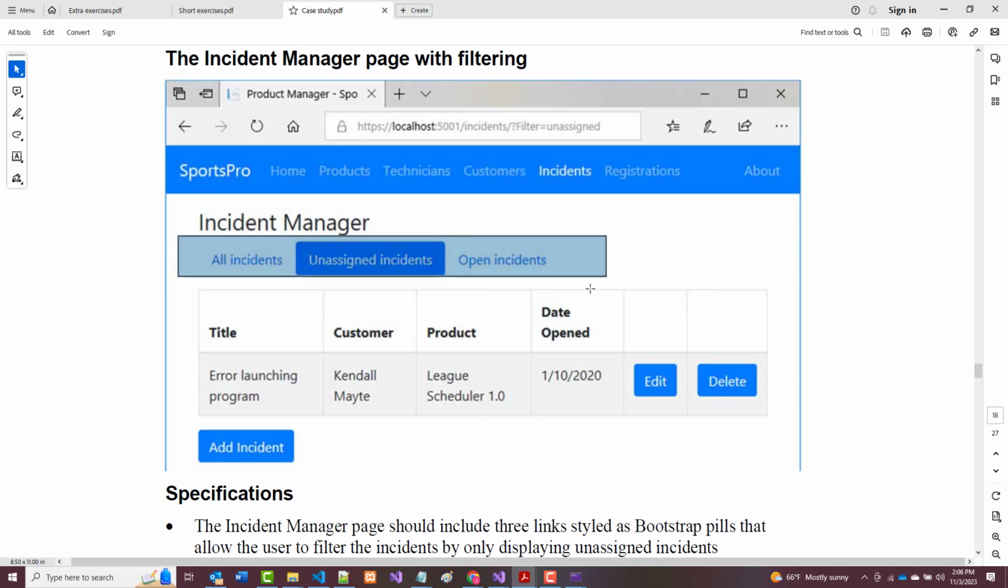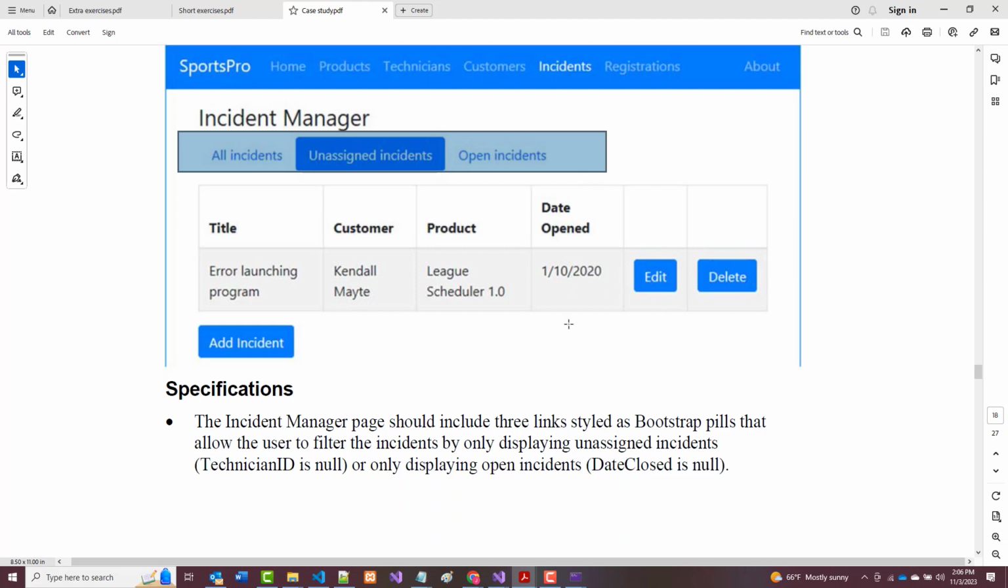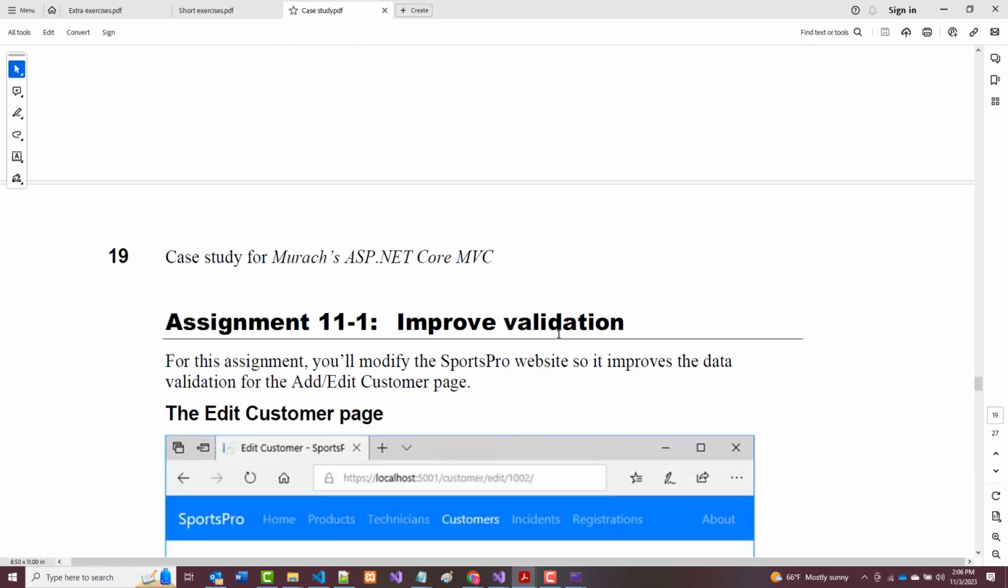So these should look like links, except for the one that's chosen, the current one, and that should look like a button. And that's what they ask you to do here.